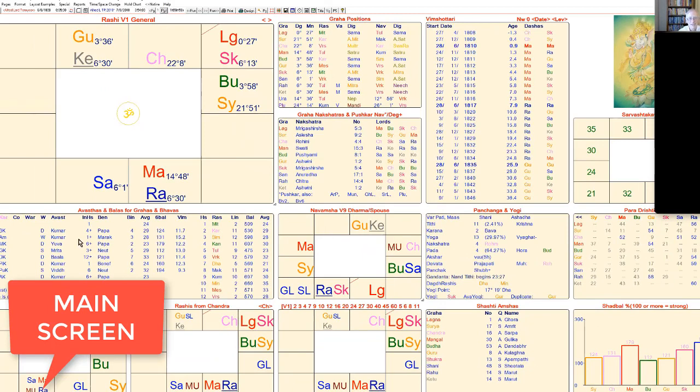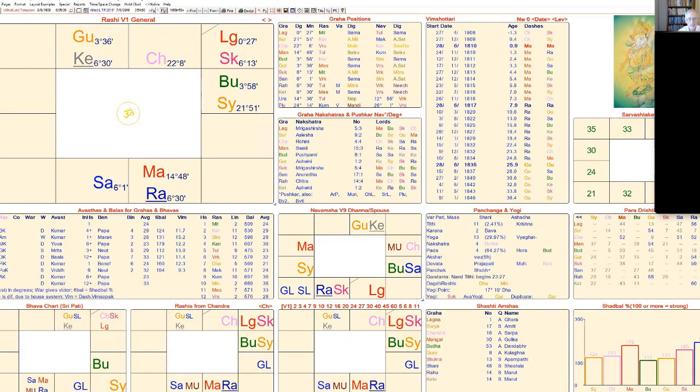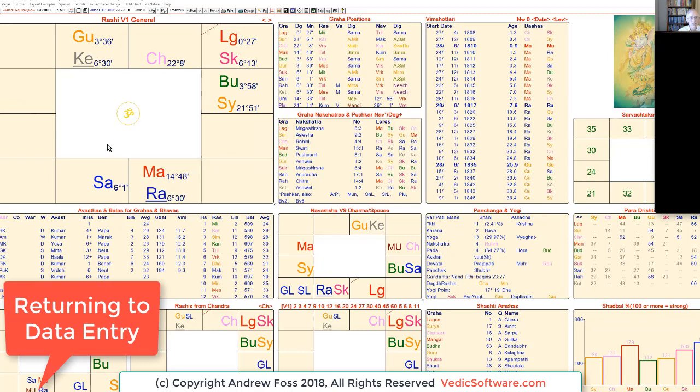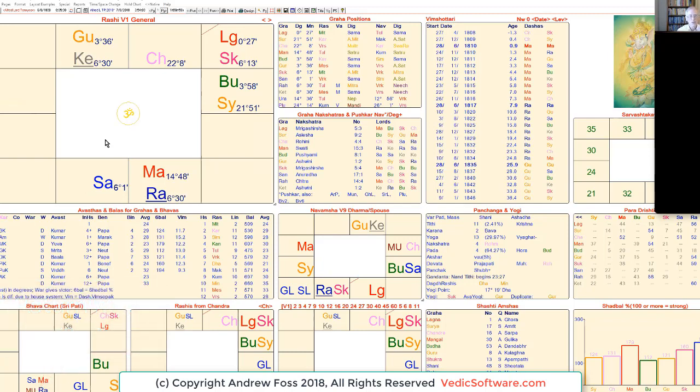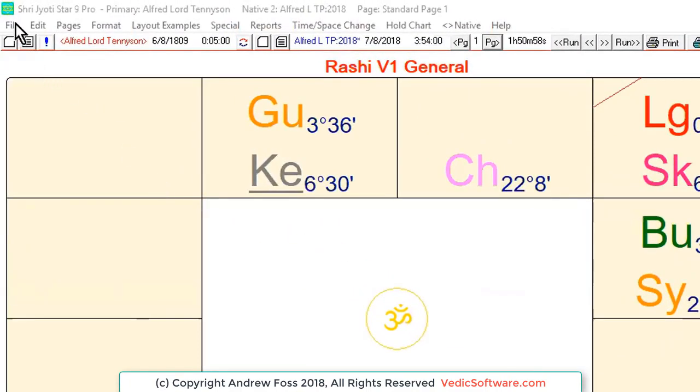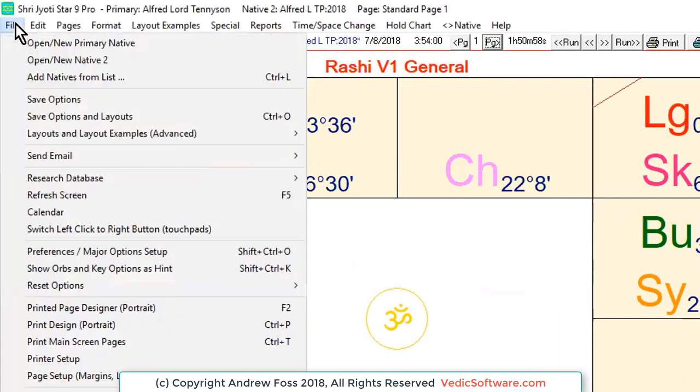And now we have a vast amount of things we can think about. But the first thing that's probably important is getting back to the data entry, because often we're going to want to go back to the data entry. And there are multiple ways of doing this. I've noticed a lot of people just go to the File menu, and there's nothing wrong with this. So you can have a new primary native or a new native 2.